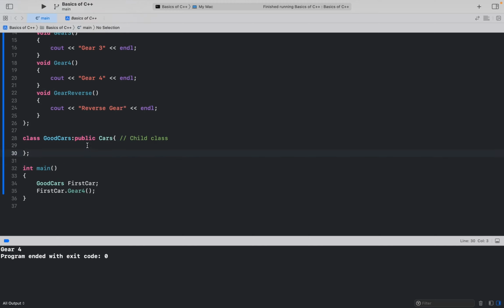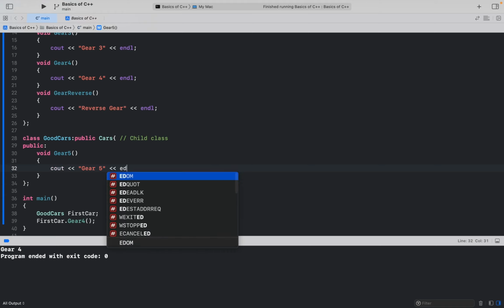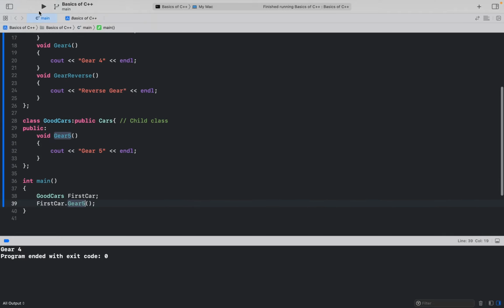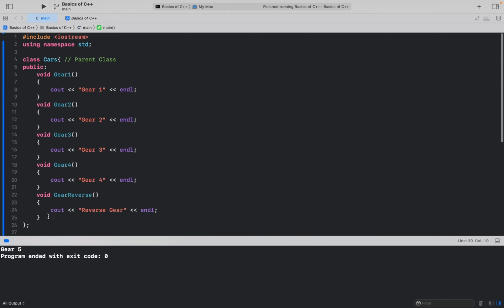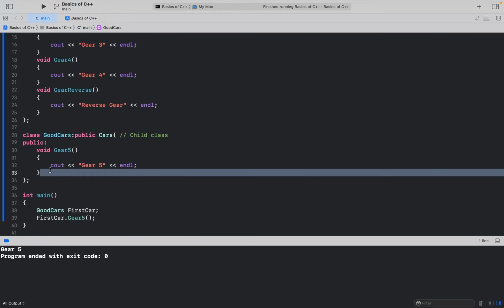So right now we are going to do something extra as well. We are going to write public, because we want to access this function, and we're going to write gear 5 parentheses cout gear 5. So if I want to now access gear 5, I can get this one as well. So basically I can inherit all of this functionality from the main class as well as this one.